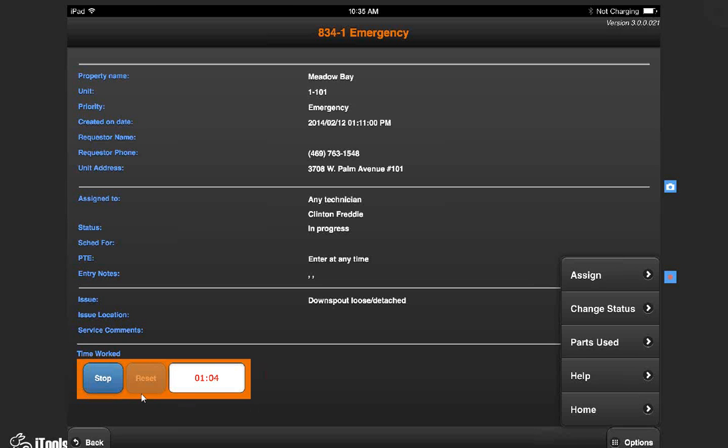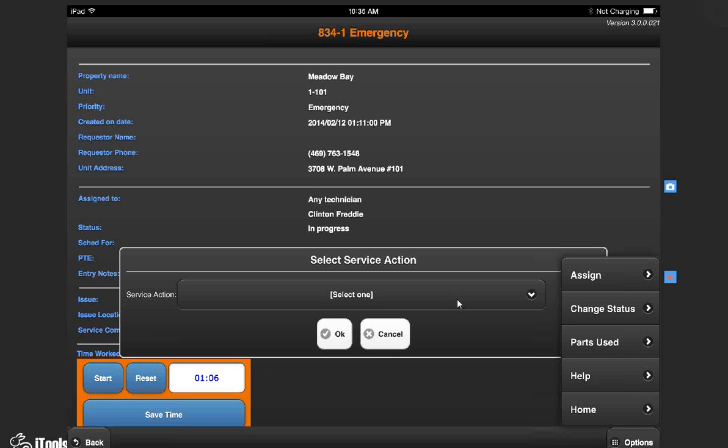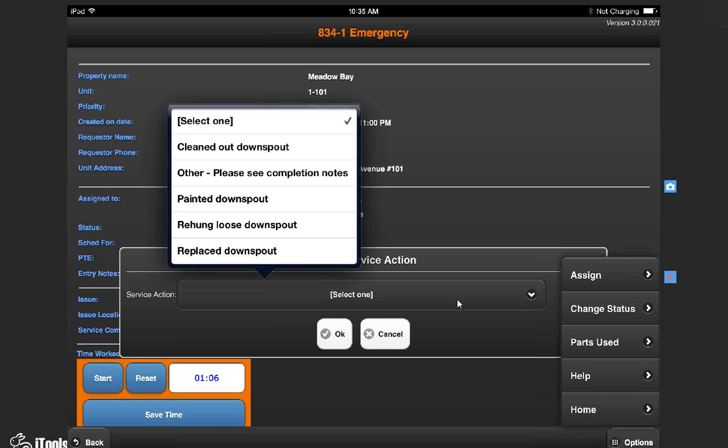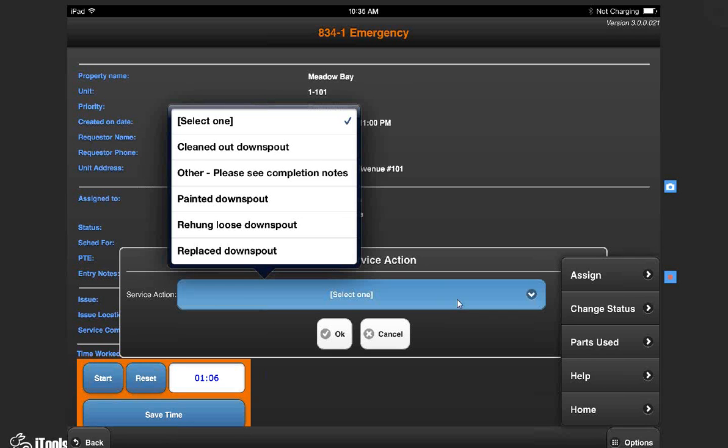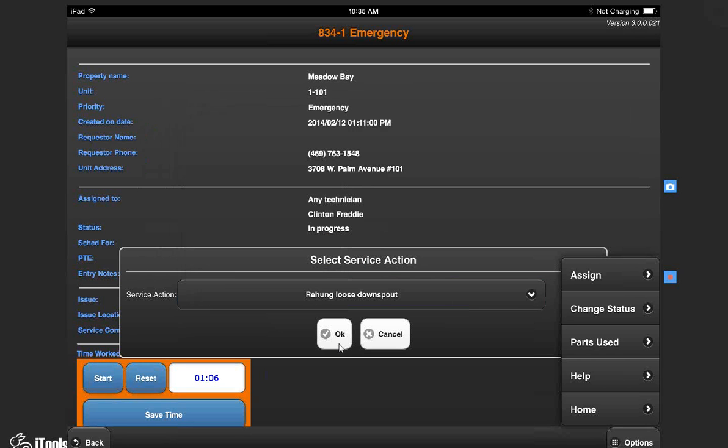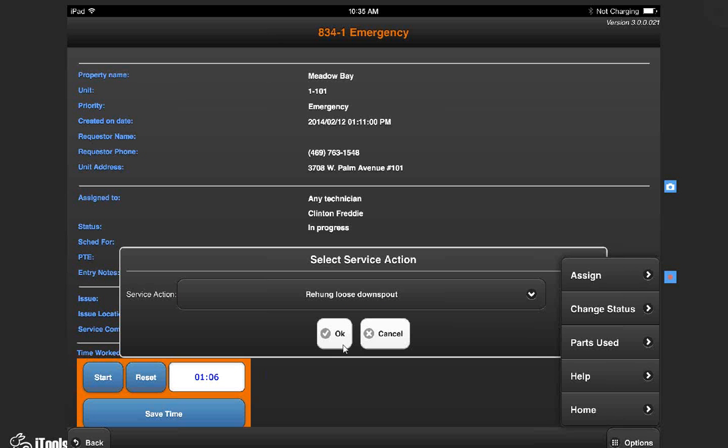When they are done with the time and stuff, they can go ahead and save their time and actually complete the work order from here. So they select the reason, or how they completed this particular one. So let's say we said we rehung loose downspout, and we go ahead and click OK there. And from there, we can complete the work order, and then that automatically flows back into leasing and rent, showing that that work order has been completed. So I think this is a big deal for our clientele right now in how they're doing that.